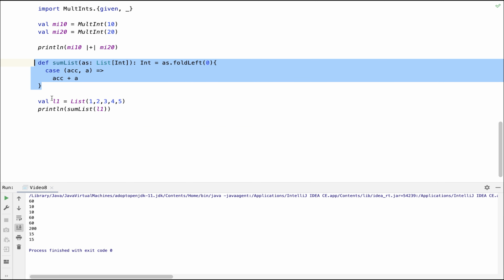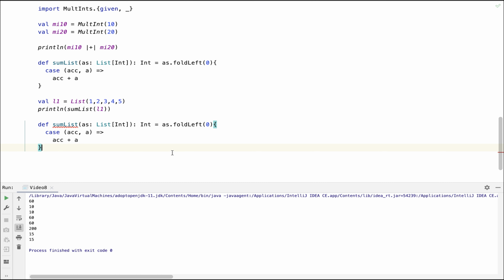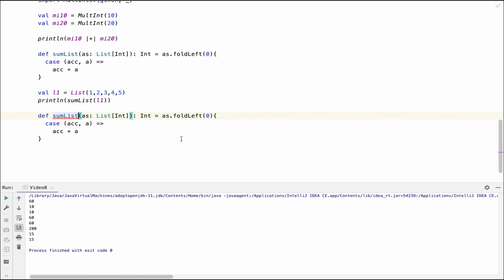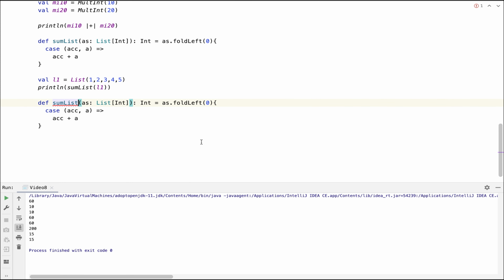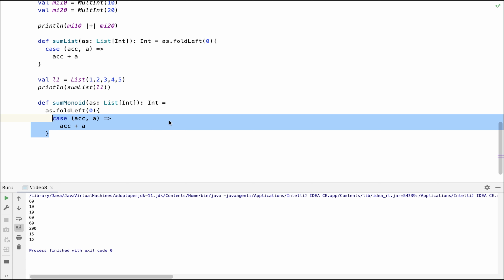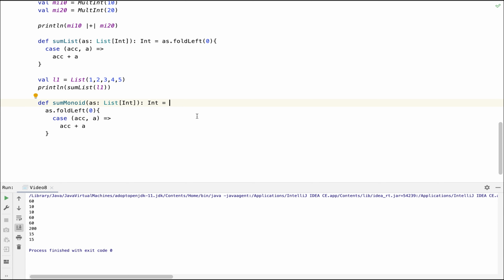If you look at sum list, the interesting thing about it is it doesn't have to be quite as specific as it is. In particular, if we had a monoid instance for integer, then we could improve this quite a bit. So we could call it sum monoid, and then we'll replace this 0 here. First, what we need to do is summon a value of the monoid type. So let's say we have a monoid int.